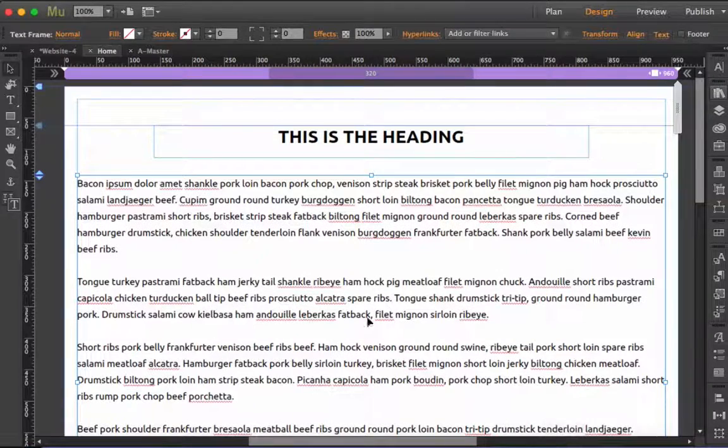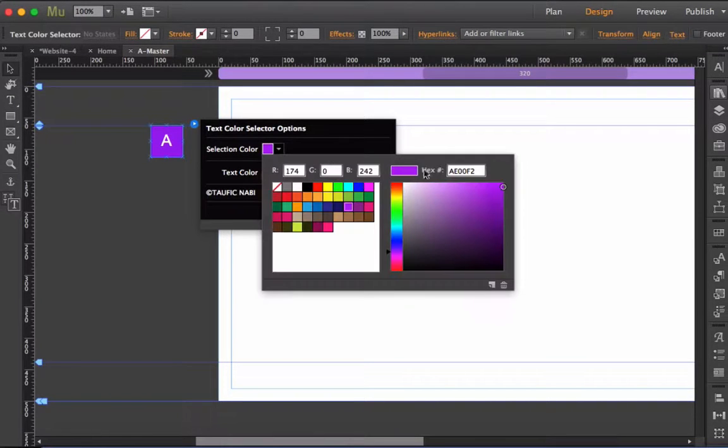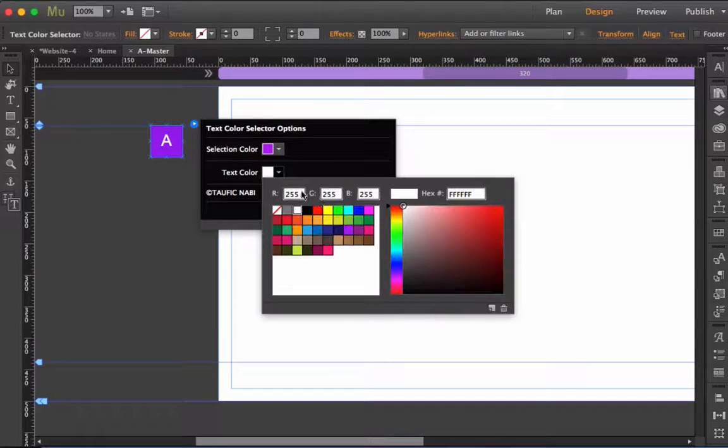So it means you can select any color you want. If you know the hex code of your color, you can add it over here. You can use any color from there, whatever color you want to use as your background color as well as your text color.